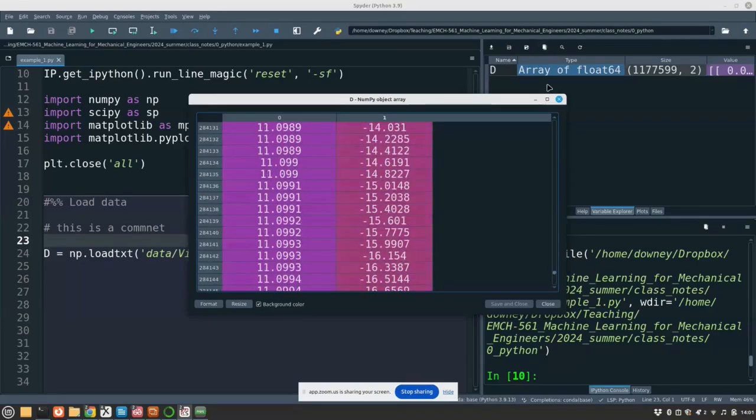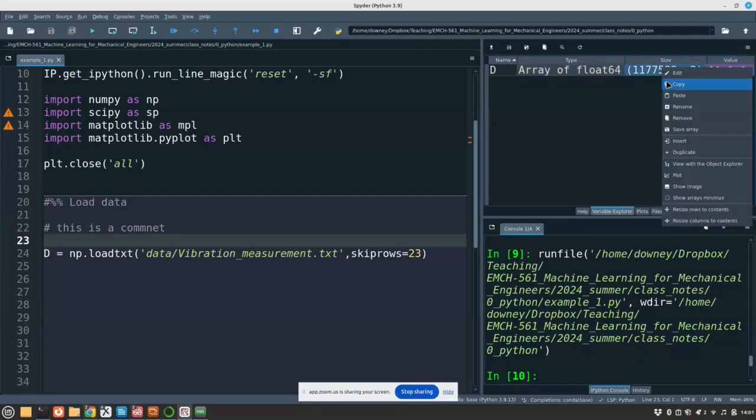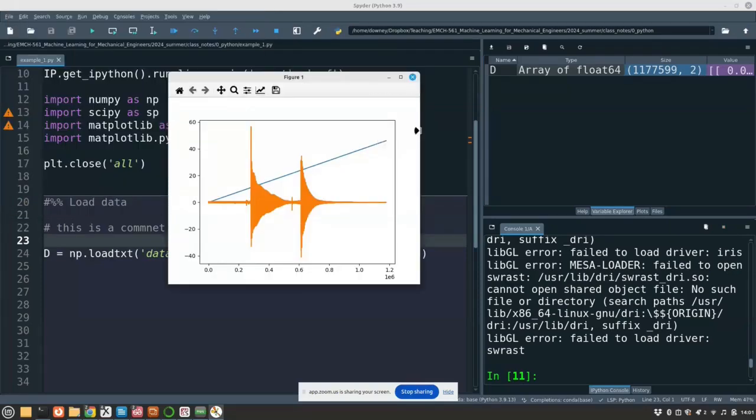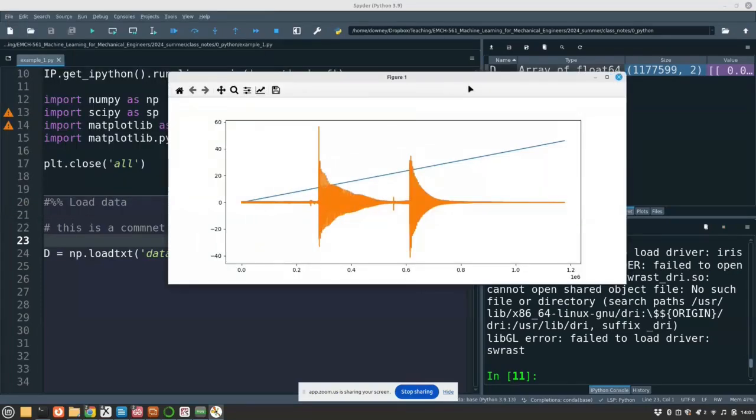So kind of cool. Another thing I can do is I can right click and I can go plot. And now it just plots my two lines. What do you think the blue one is? What do you think the orange one is? Do we want to take a stab at what the orange line is? Vibration. What do you think the blue line is then? Yeah, it's your time vector, right?